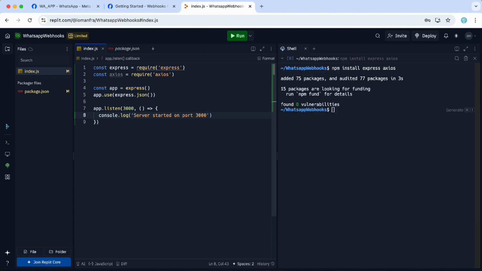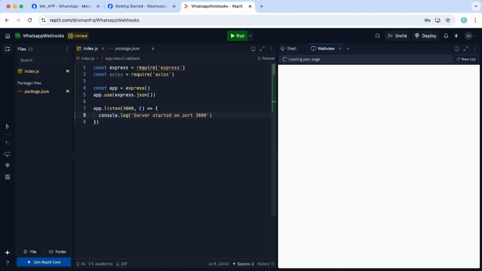Now let's test all this, and to run our app, we can open the shell tab here and type node index.js or just node index and hit enter.